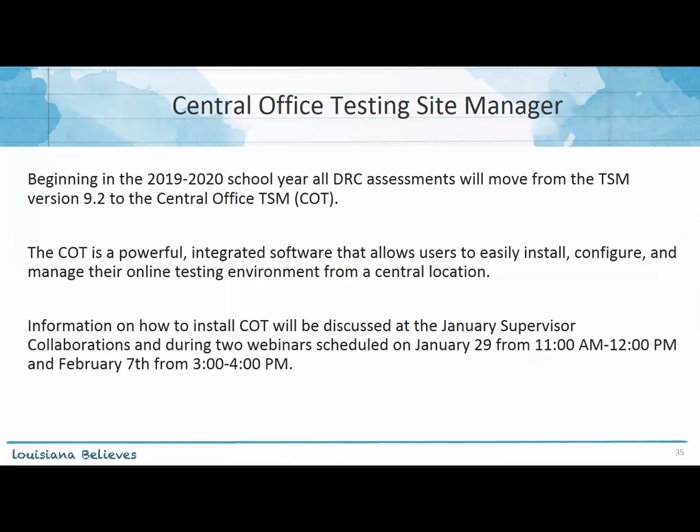So right now you have a TSM, and devices at schools are connected to a TSM. We are upgrading the TSM to a newer version called Central Office TSM. This TSM is beneficial in several ways, but the most important thing I want you all to know is it's easier with this new testing site manager to install, configure, and manage all the online testing environment from one location.